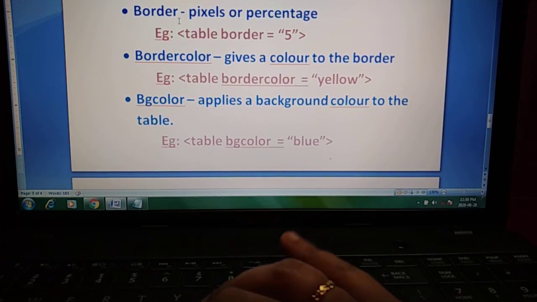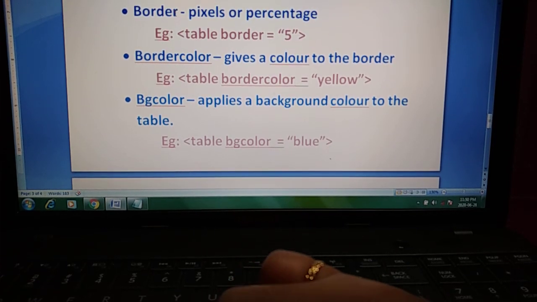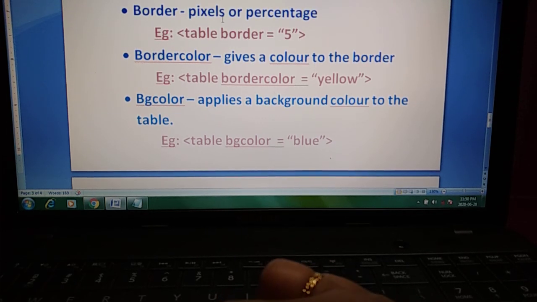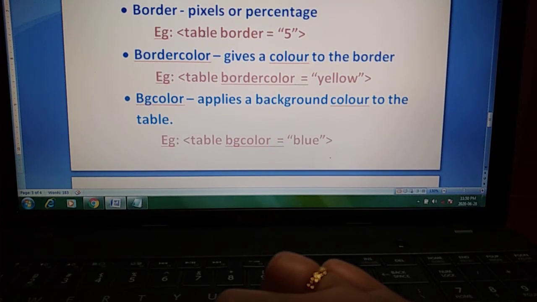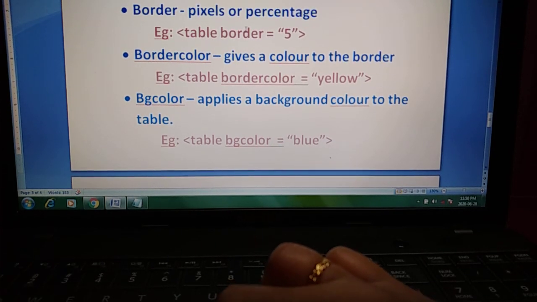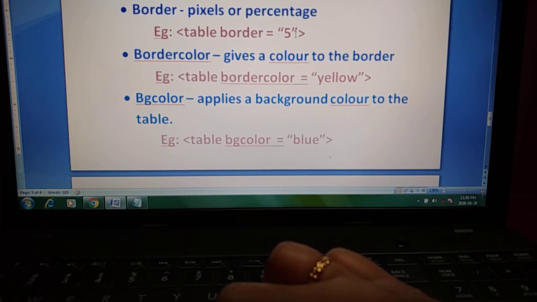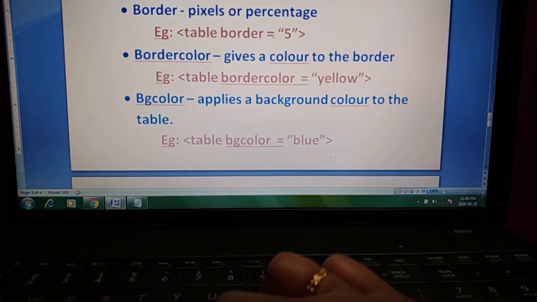Next is border. You can apply the thickness of the border, that is also a number, in pixels. Like this example, table border is equal to 5. Here 5 pixels width are given as the border of the table.